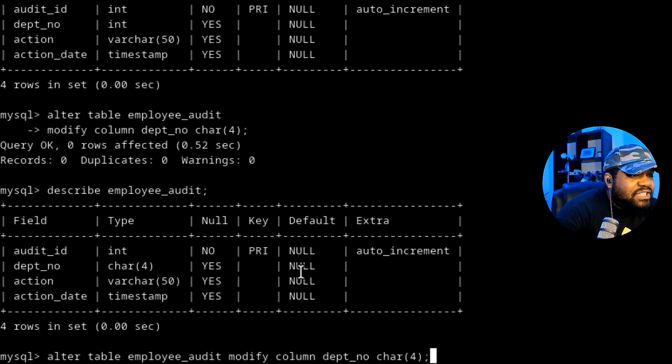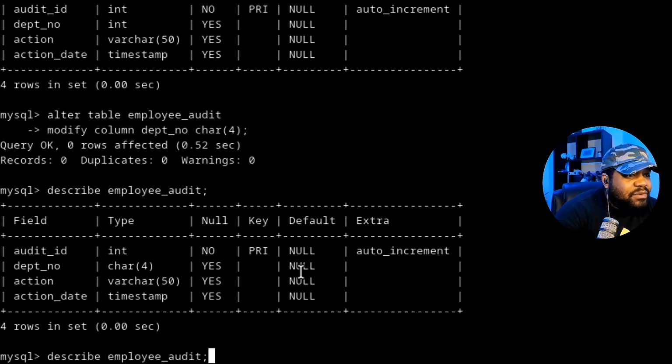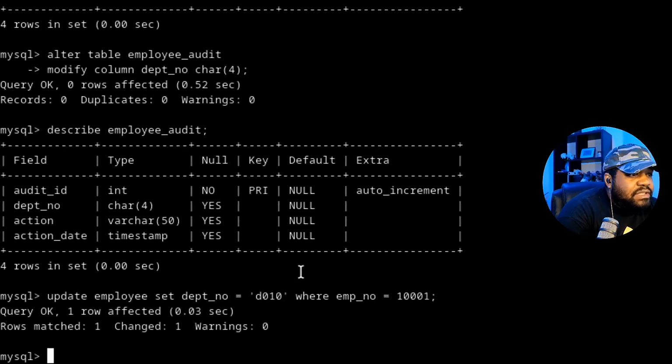So let's go down and make our changes in our employees table again. Let's scroll up and see where we can find that change. Yeah, this is the change we want to make. So update employees, set department number to D010, where employee number is 10,000. So let's press enter and we shouldn't run into that error. Yeah, we don't.